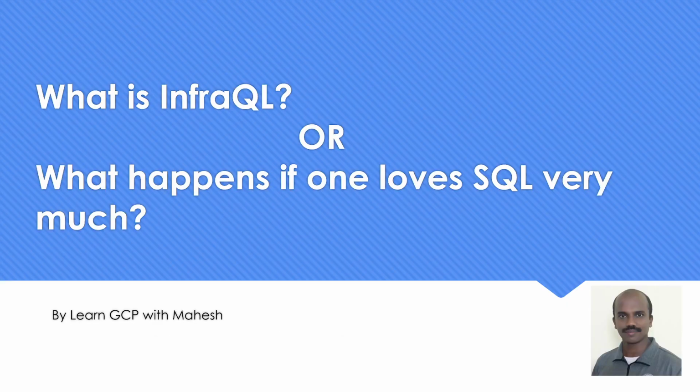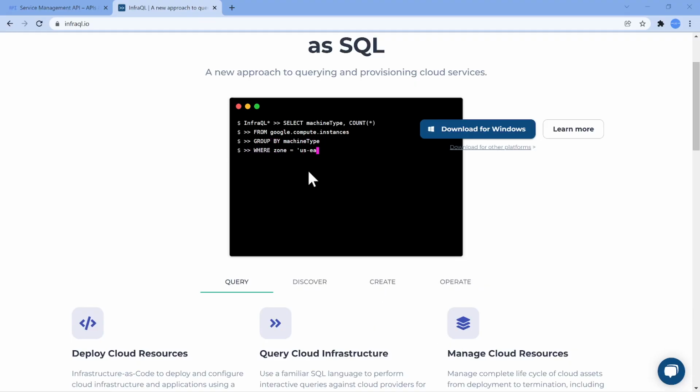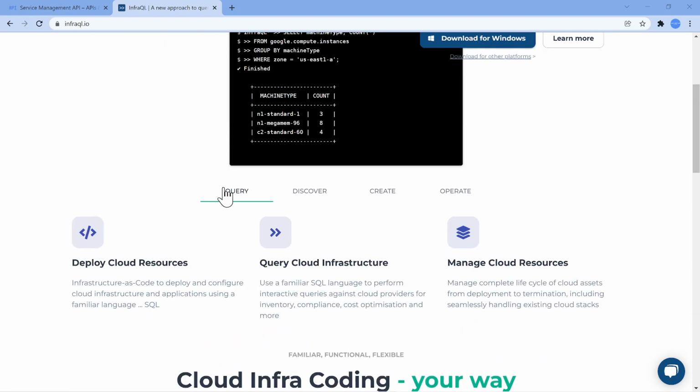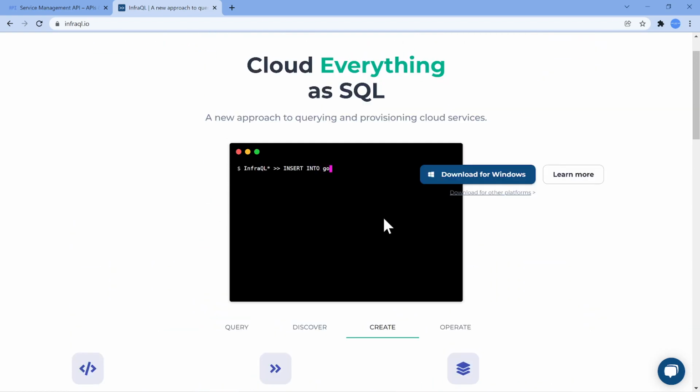Now jumping into this demonstration. This is a product which I wanted to share, called InfraQL. I'll put the link in the description. If you're interested, you can give it a try. I tried it. It was really nice to try. So you do everything using SQL. Now, if you see here, you run it in the InfraQL shell, and you run a command like select star from google.compute.instance. It's going to list all the compute instances in a particular zone. You can do group by and all those things. Now it's not only querying, you can also provision resources. If you see, I clicked on create, it shows insert into. You are able to create a resource using a SQL statement, which is really awesome.